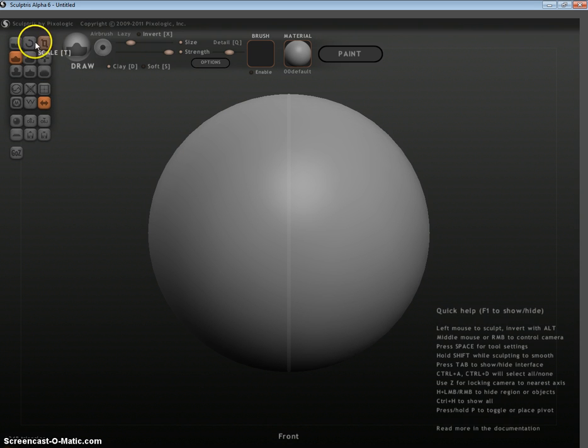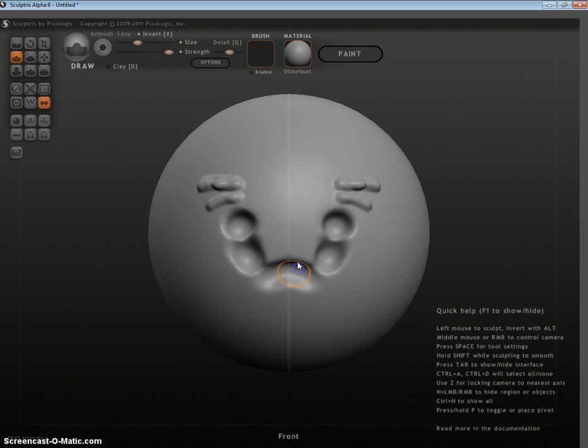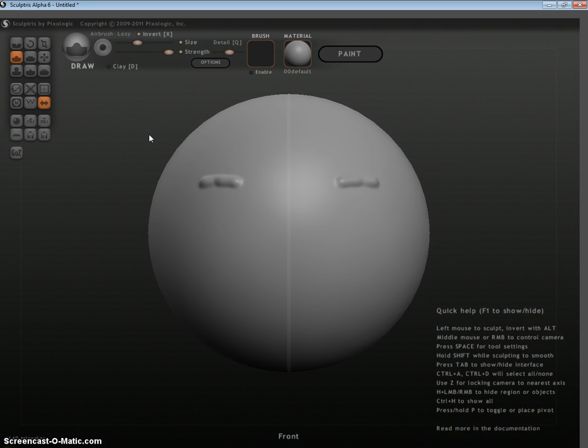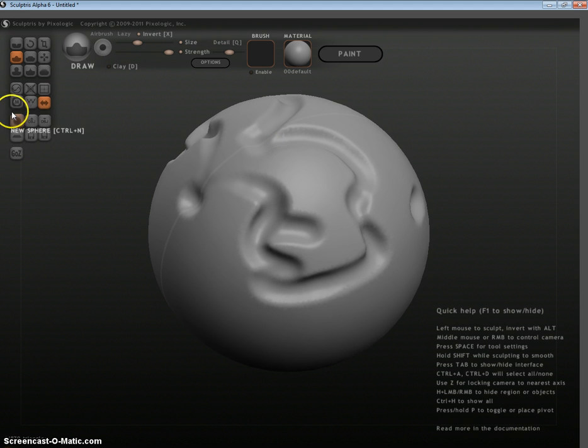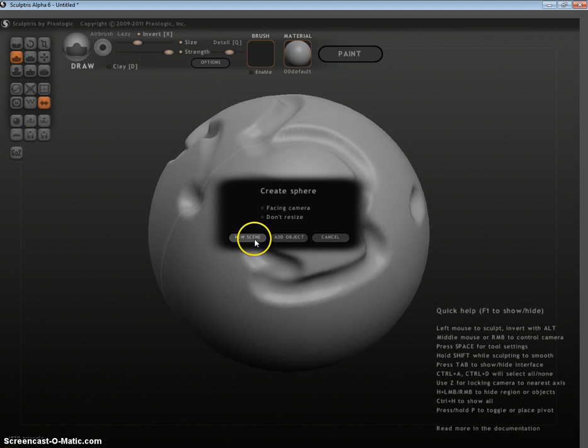Some of the tools up here that you'll be using is we have draw, and draw basically will pull the clay up, or you can click invert, oops, and that pushes the clay in. If you want to undo, you just press Control and Z. Control Z will undo, but I don't know how many steps back. If you do a whole lot and then try to go back, it won't. So if you do a bunch and you can't undo it all, you can just do new sphere, new scene.